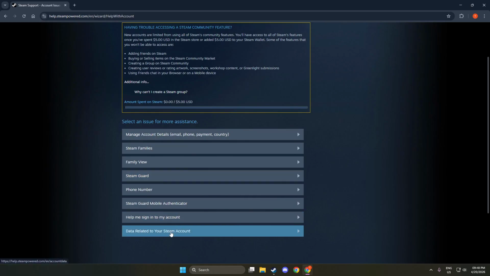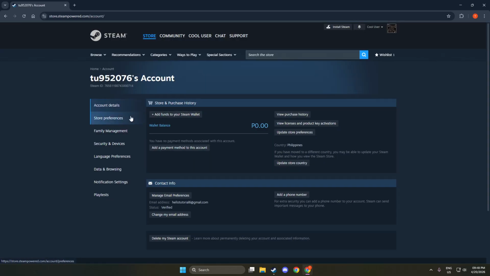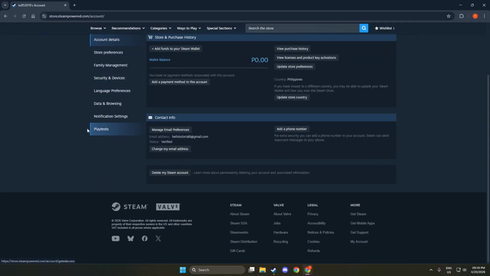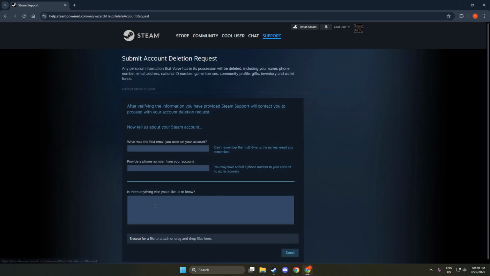On the deletion page, click Proceed to Account Deletion. Steam will display warnings to make sure you understand what you're giving up. Take a moment to read them carefully. Deleting your account means losing access to your games and DLC, saved wallet funds, and community items like trading cards or cosmetics associated with the account. These items can't be recovered after deletion is finalized.